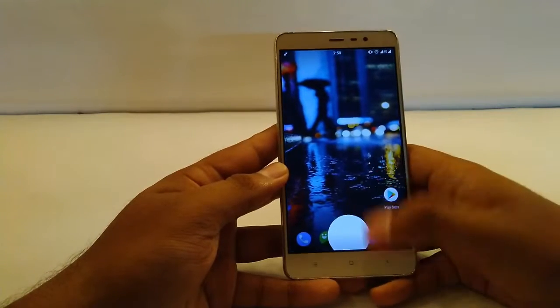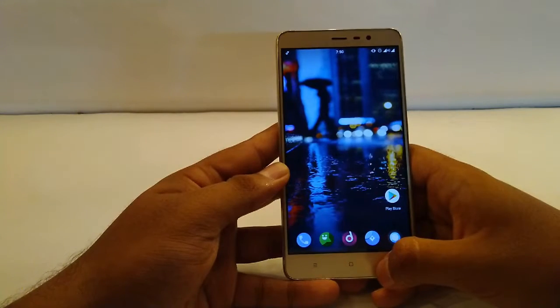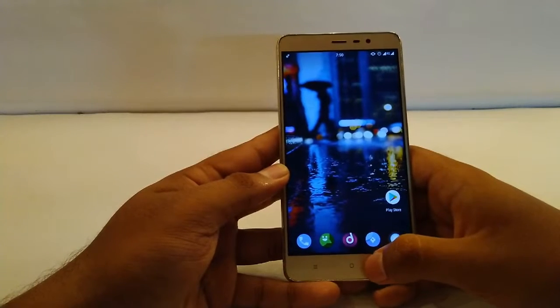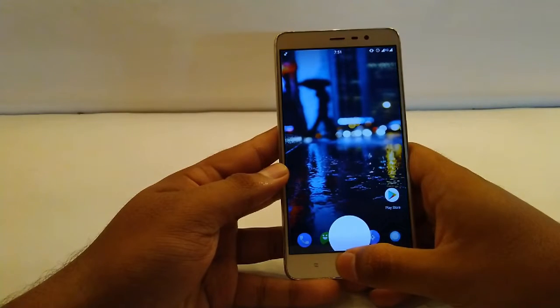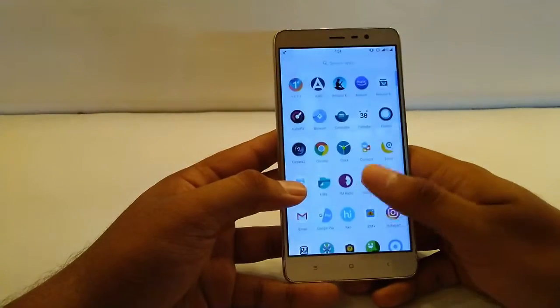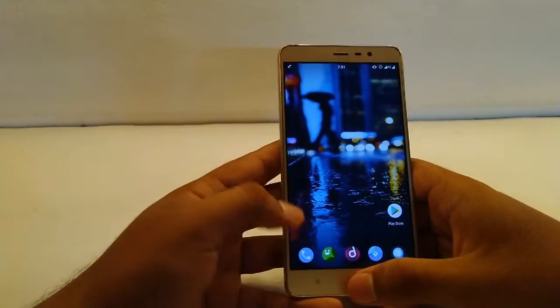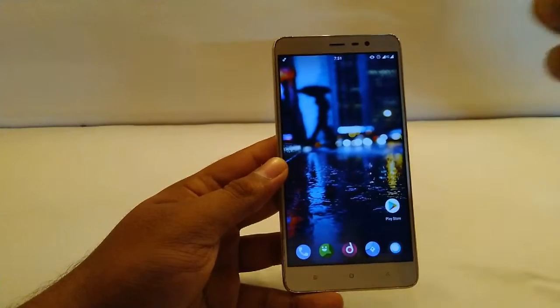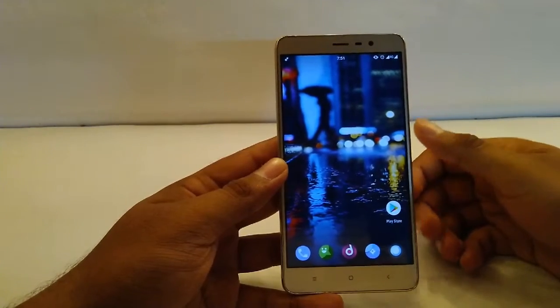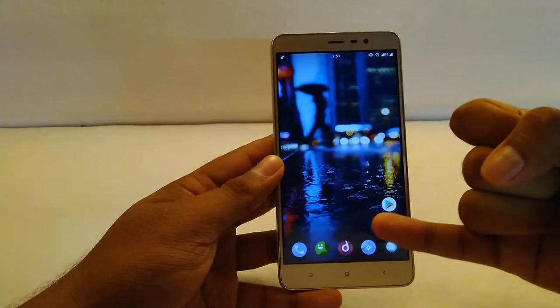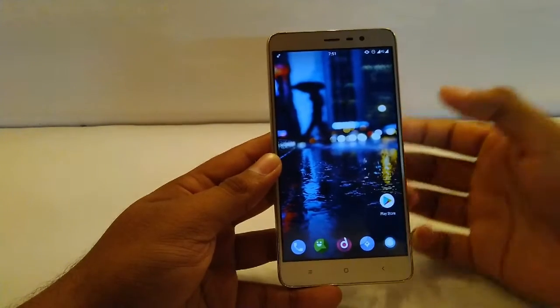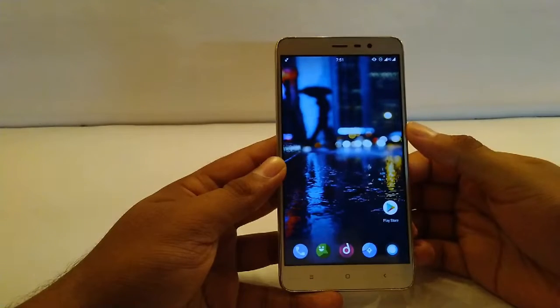Then the Google Assistant is not installed on this ROM, which I'm okay with, but it shows the animation for the Google Assistant when you long press. So that's a bug. Then I actually do not suggest you to use this as a daily driver, mainly because of a couple of things. The UI crashes sometimes. The other thing which I'd like to mention is the fingerprint scanner.